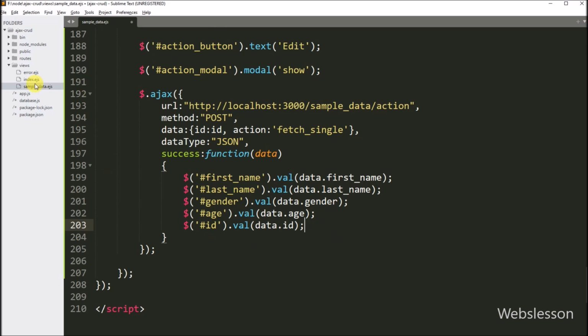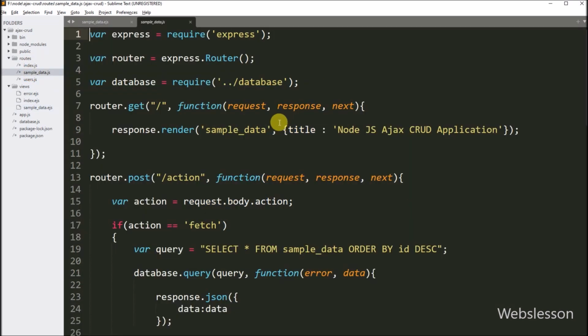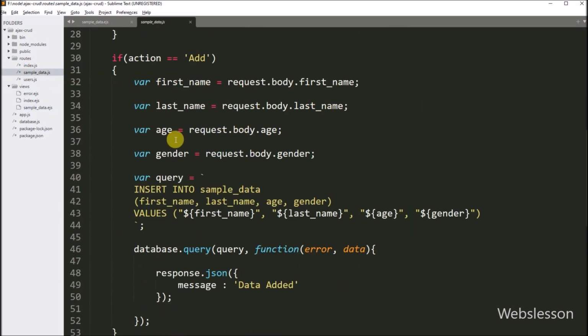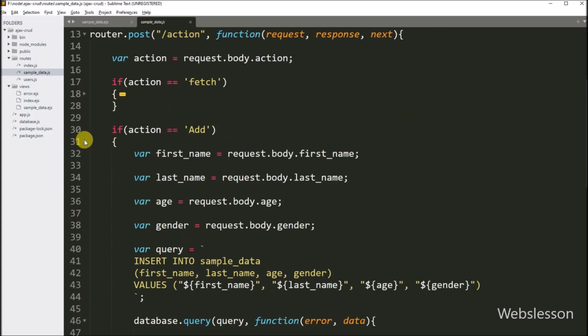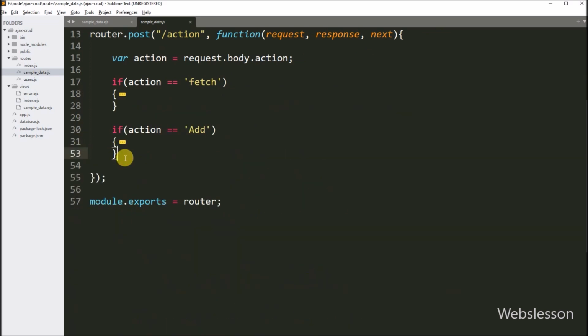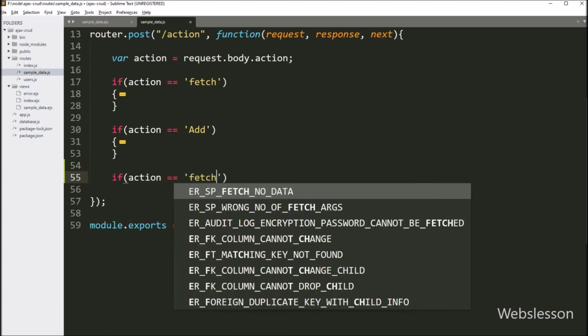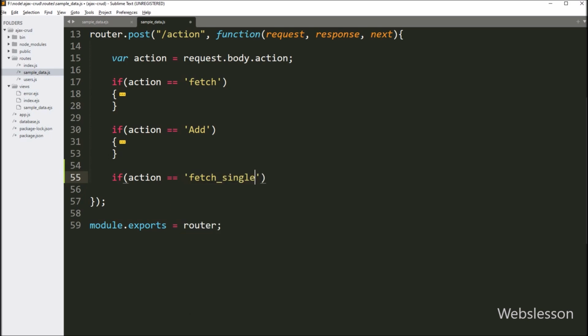Now we have to go to the sample_data.js routes file. And here we have to go to the action route, and under this, we have to write an if statement, and under the condition, we have to write action variable is equal to fetch_single. So if this condition is true, then it will execute the if block of code.